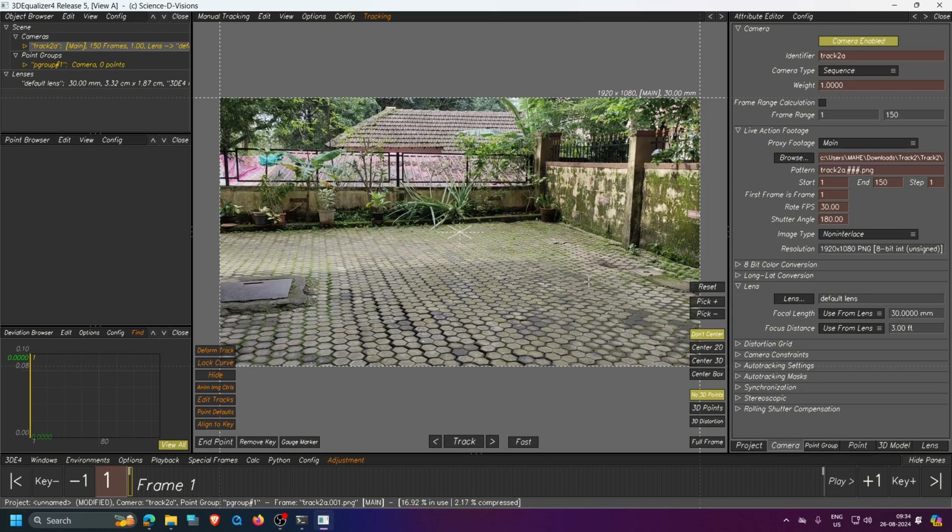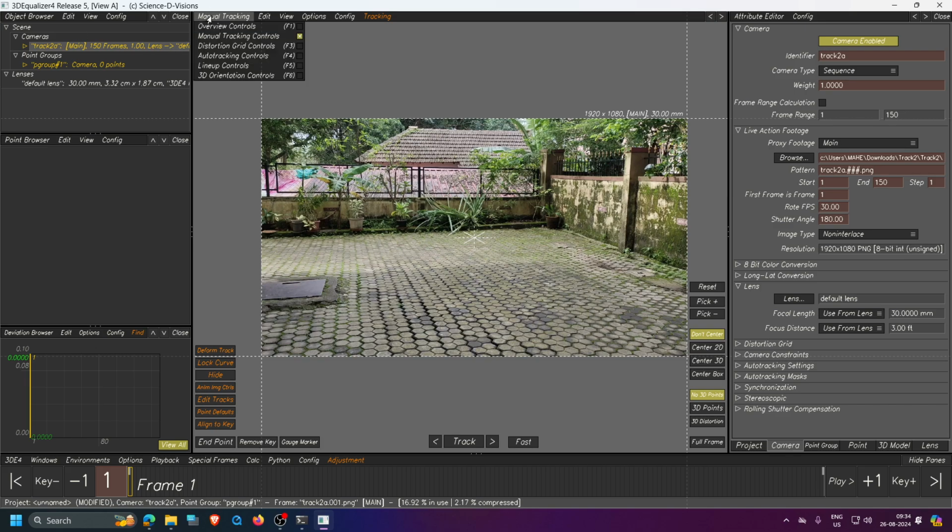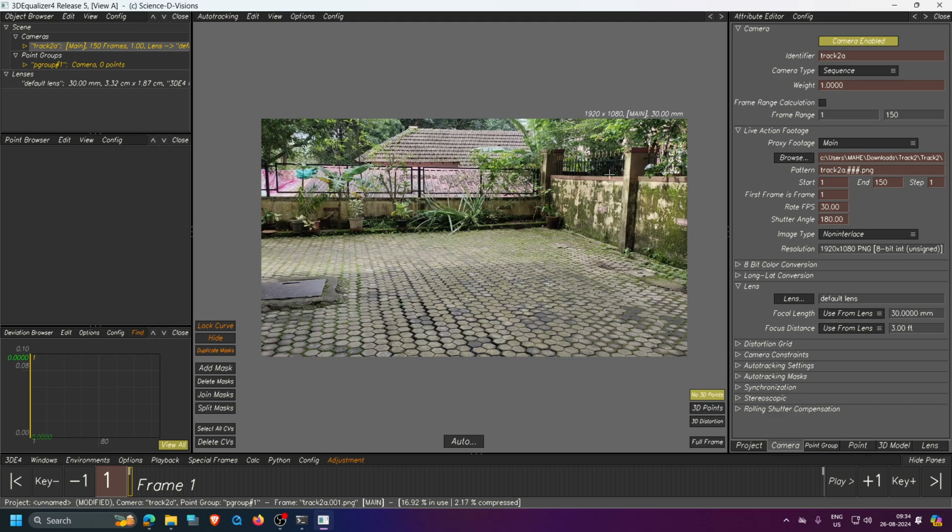So again, we are starting with auto track. Then next we'll go with the manual tracking. So I'll go with auto tracking. F4 is a shortcut. We have a few options to change over here. Just scroll down with the options here.